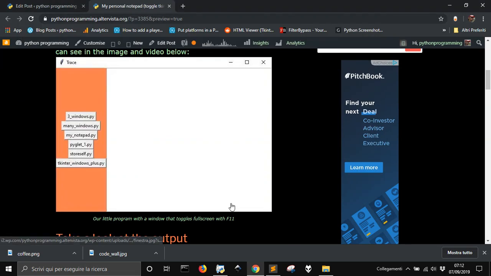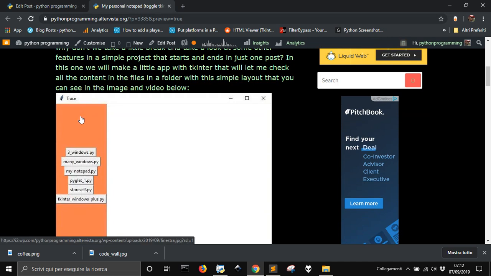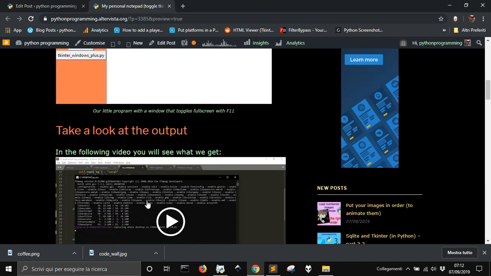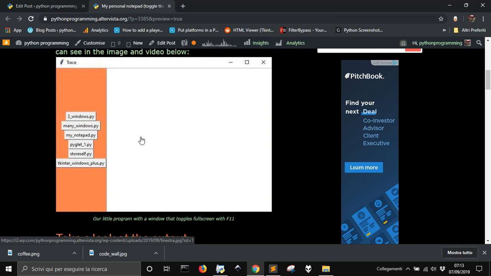Okay, let's go and let's see how to make a sort of notepad. It doesn't have all the features of the notepad. We just can read the files, but it's an interesting video, I think, because we are going to take a look at the Tkinter and at the text widget that we have not always treated, and so we want to see how to position our widgets and how to make some nice stuff.